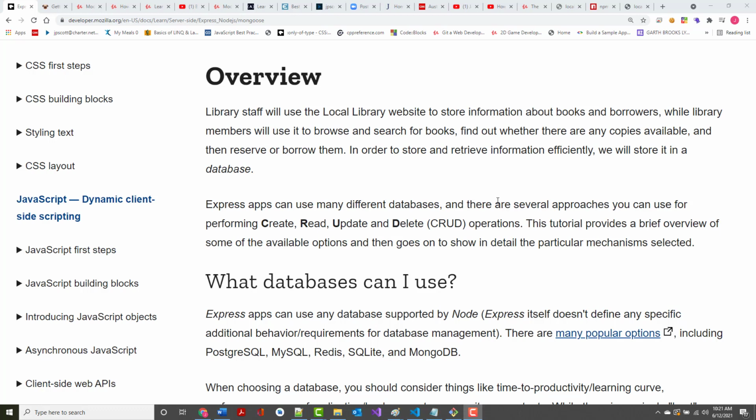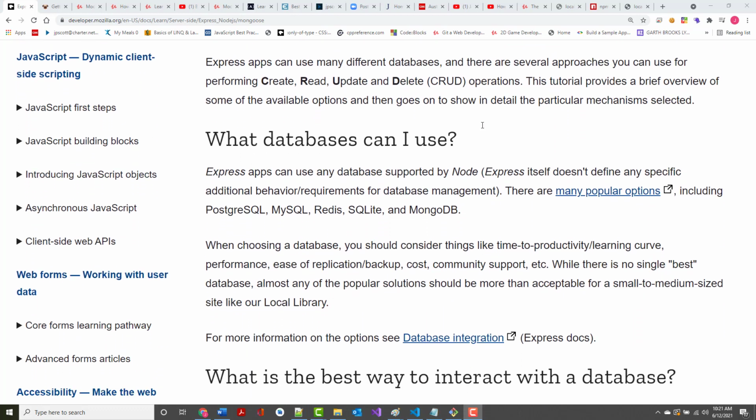So with the overview here, library staff will use the local library website to store information about books and borrowers. Members will use it to browse and search for books, find out whether the book they're looking for is available, then reserve the book to borrow it. In order to store and retrieve this, it says we will store this information in a database.